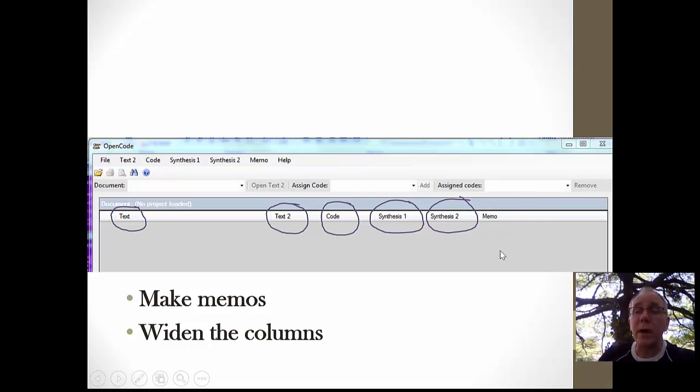You can use a memo if you suddenly realize that this code relates to a theoretical stand. Or if you suddenly remember, have I read this in an article that I read recently? Just make a memo in order to remember it. You can also widen all the columns and move them by using your mouse. Just click and grab them and take them to another place.